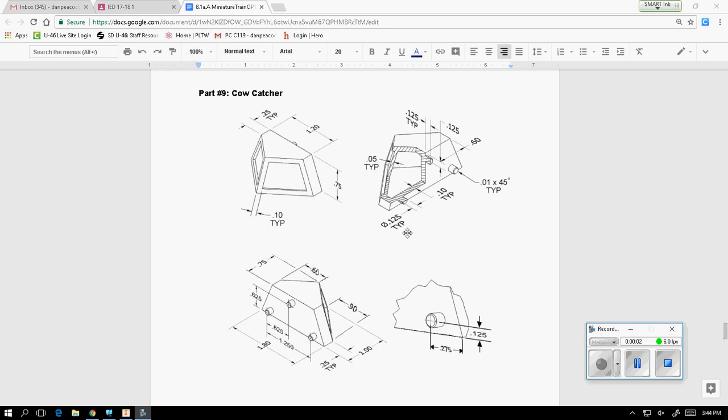Okay, this is the last part to the train engine. The last thing that we'll make after this is the track, but this is the last part that we need to make in order to assemble the train. This is called the cow catcher. There's a lot going on with this one. There's a bunch of different commands that we haven't used yet that we're going to use for this one.